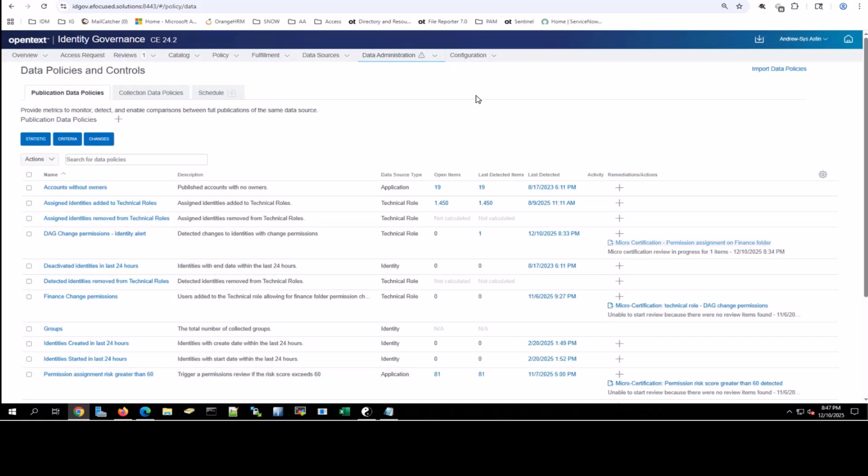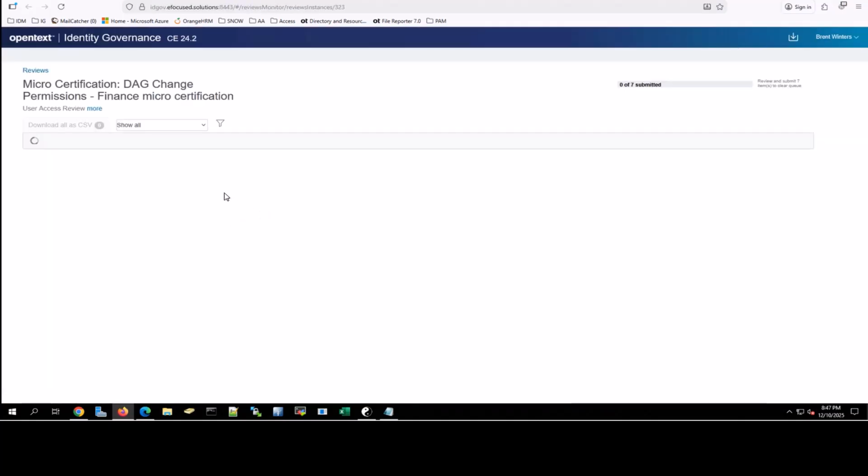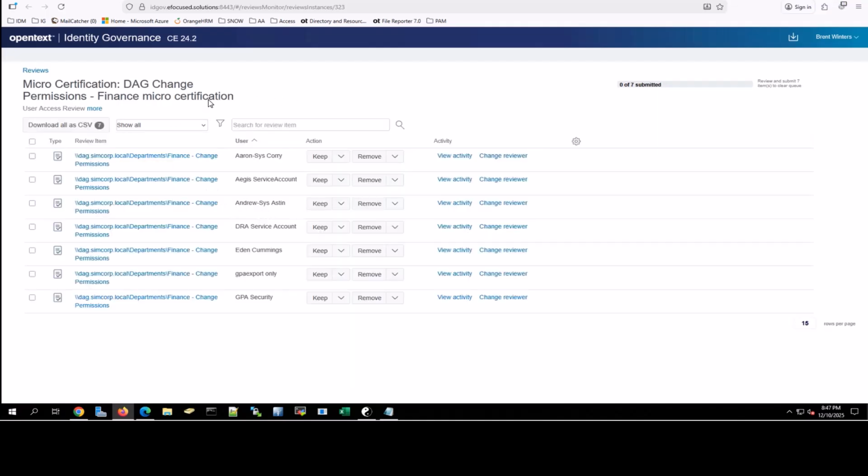And what this means is that regardless of the fact that Chelsea spotted that there was an anomaly with one of her users, in the case of Brent Winters, he was notified out of band, which means not at a typical review cycle, that there's something for him to do. So he can go ahead and click on complete the task, and what this will do is bring us to this review of items for change permissions that were assigned to that folder in finance.